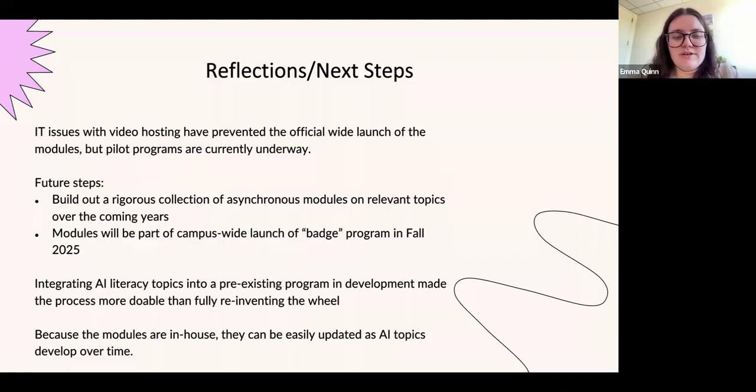The modules are also going to be part of a campus-wide badge program that's launching this fall, which is basically you can earn badges for completing certain trainings, certain tasks around the campus. That's still in kind of early development, but it'll be a way of kind of legitimizing these modules. You would basically complete 5 of them and then take a post test. And then if you pass that test, you would earn the badge, and students can put that on their LinkedIn and things like that.